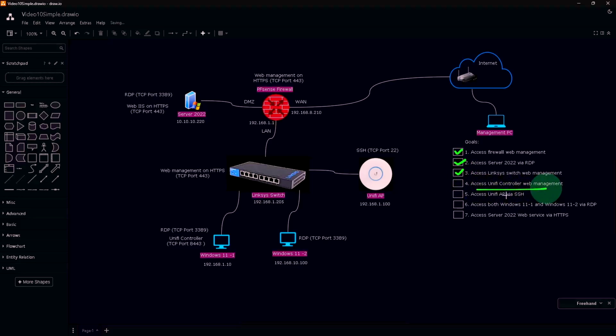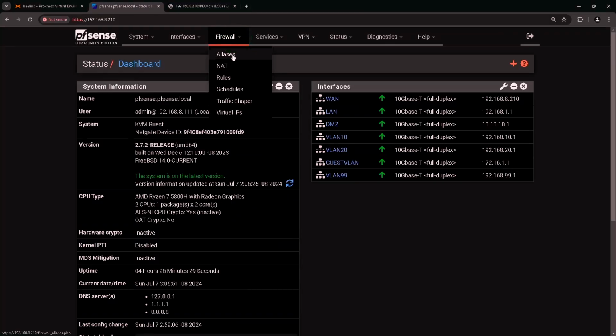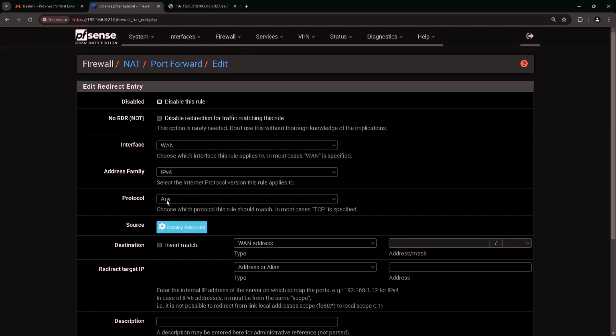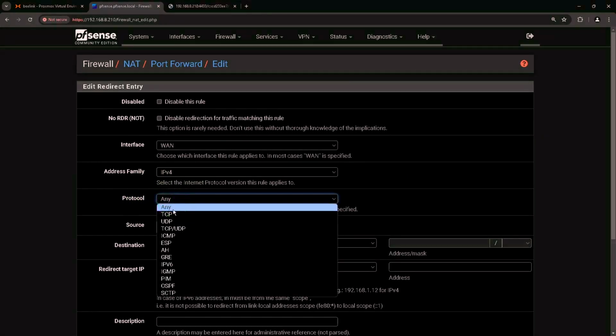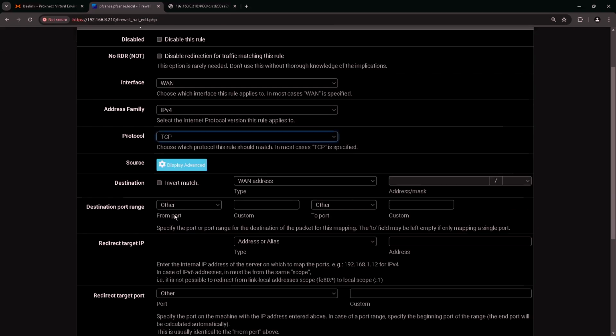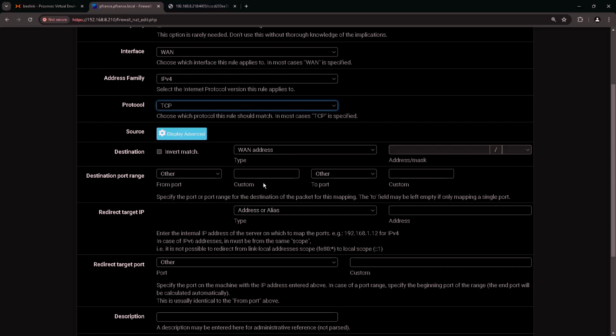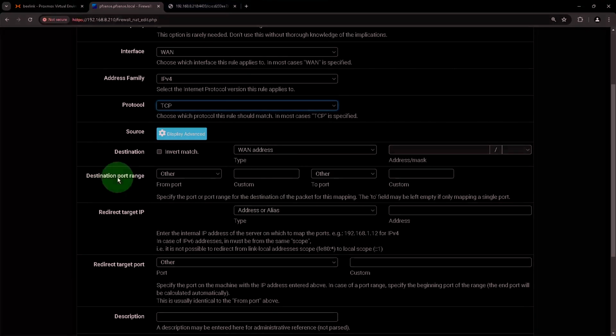Next on the list is to access Unifi controller web management. The Unifi controller is hosted on this Windows 11-1 and is listening on TCP port 8443. Let us add port forwarding NAT rule. Select TCP for the protocol. Same destination WAN address. For the destination port range, this will be a custom port number.